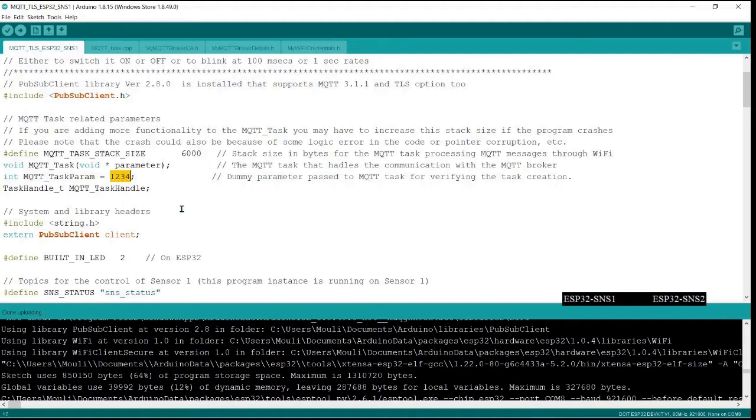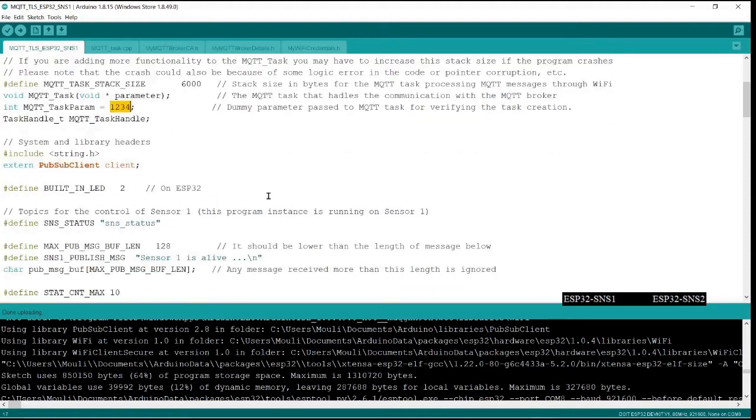I'm just creating some parameter to the task creation. I will explain you shortly, don't worry. Now this is the class, this is a class name, and this is the object.